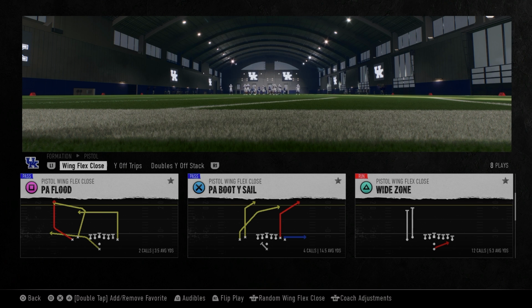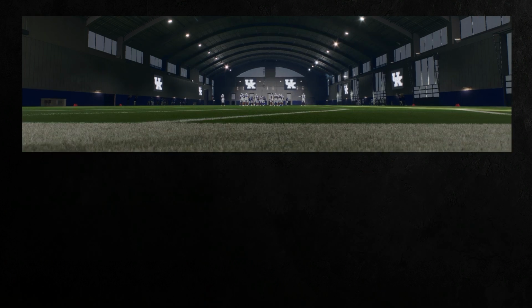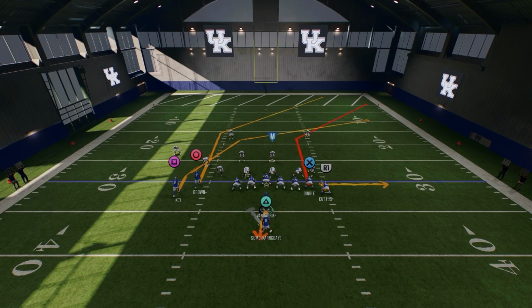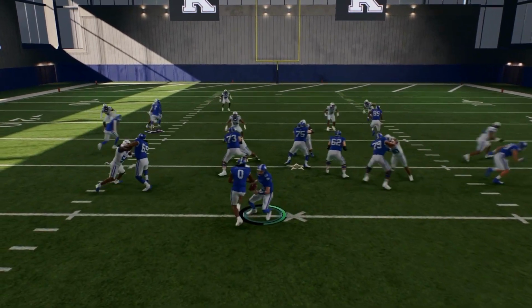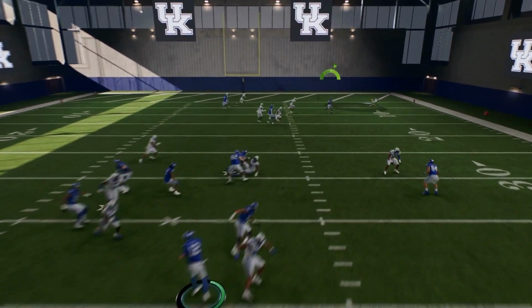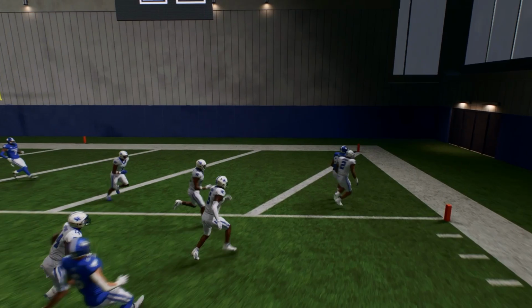All right, so that sail play is more of that traditional just boot. We're not using any type of slide action here. Okay, so if there's no slide action, the over route is your first read. Okay, then again, you're looking for that corner as your second read, and then your flat coming out from the tight end would be your last read. And there goes the corner. He happened to be wide open. Looks like a coverage bust.